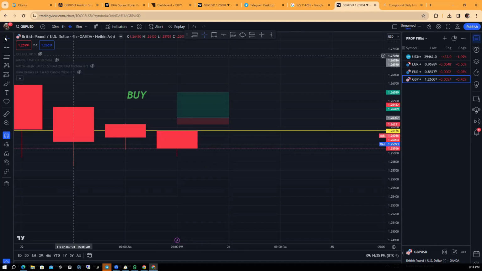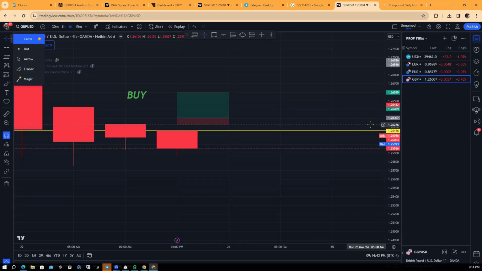You can do the little cross. You can come right here. Just look to the right. Drag this up and down, guys. Right here, there's my number, 1.26235.